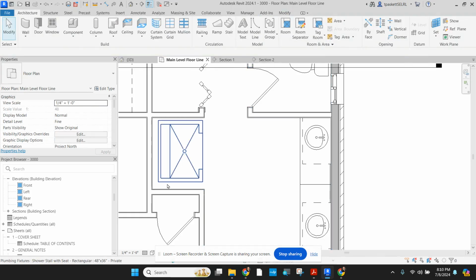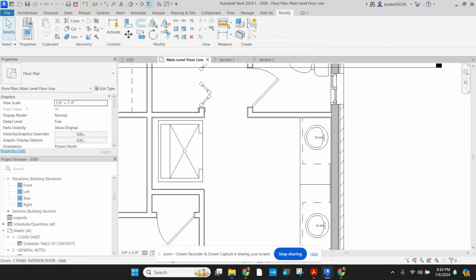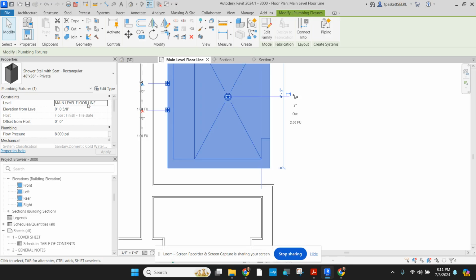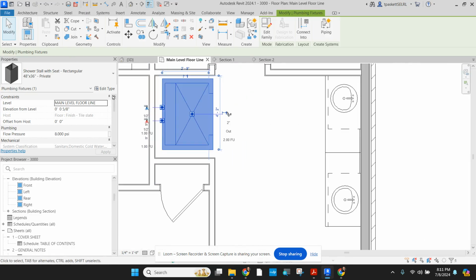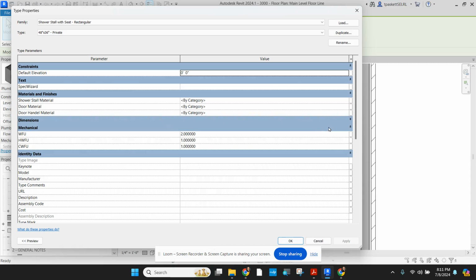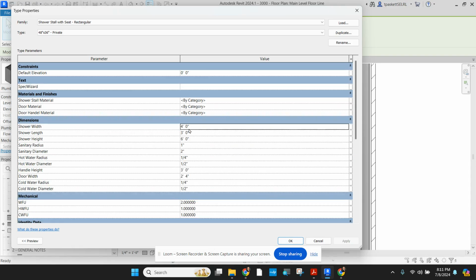So right now there's a bench in here. I'm going to do a little measurement. And from there to there across the back, it's at 4'7.5". So I'm going to go here. And that's, look at the edit, the type, and 4 foot, we'll add 7.5 inches to that.